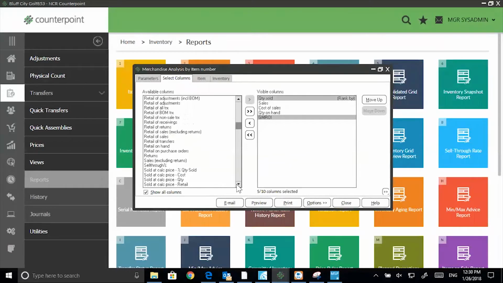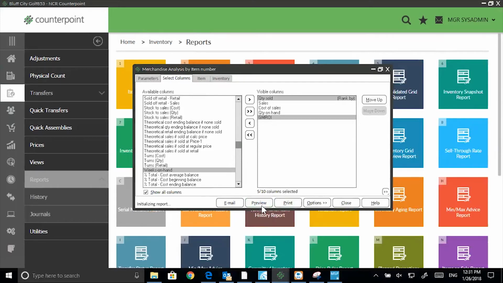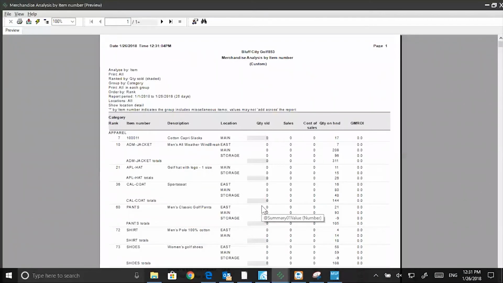Things like sell through percent, that's another great key product indicator. Or how about stock to sales, or even turns, or weeks on hand. And then once I add those, I can just click on preview. And here is a very nice report broken out at the location detail.